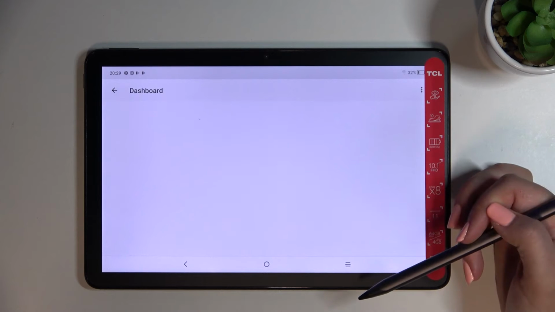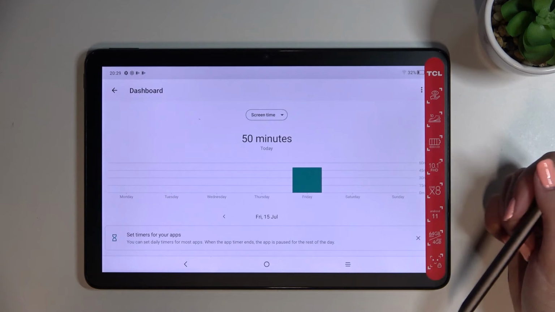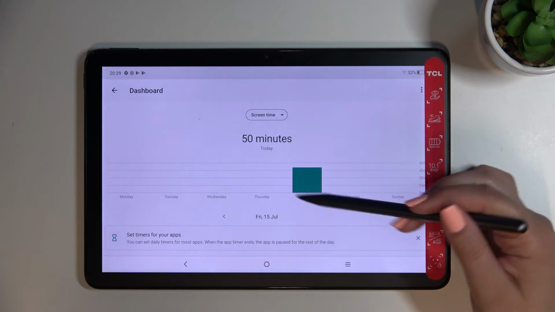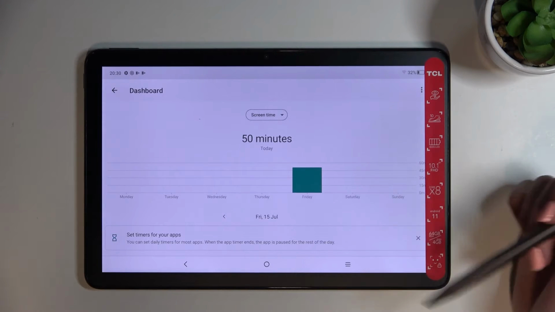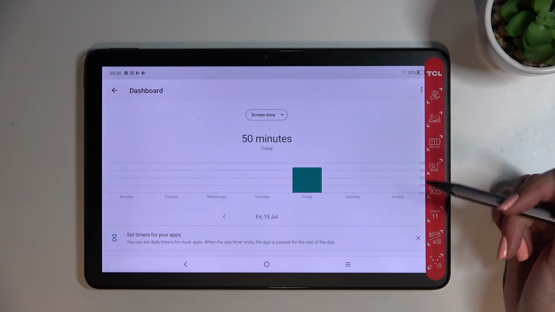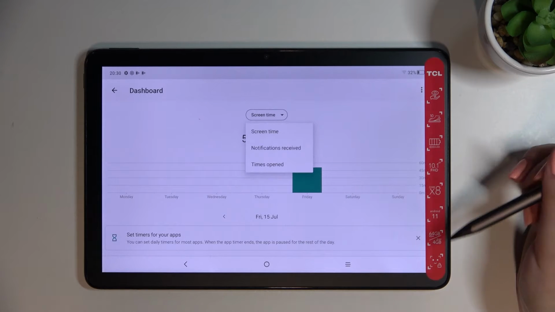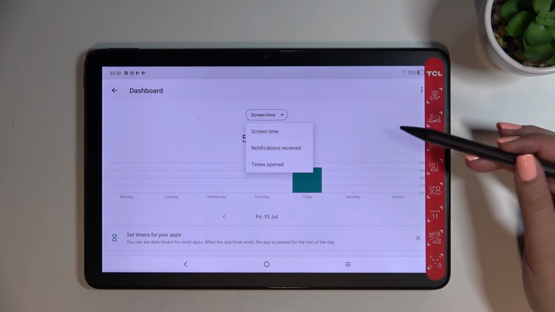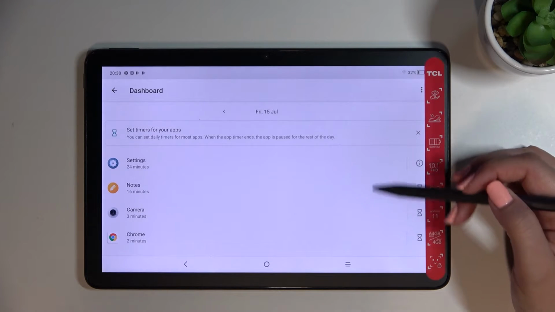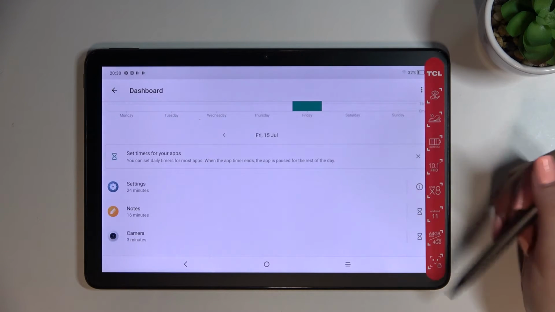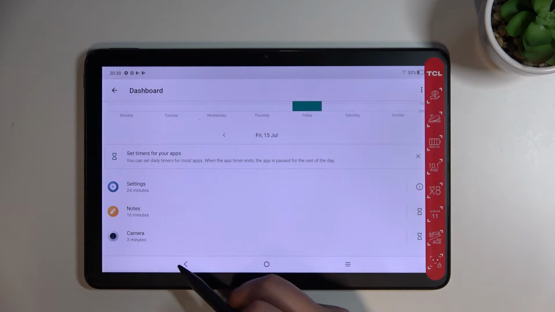So we can tap right in the middle of this graph and we will be transferred to this dashboard, which will show us the time which we spent on the screen in particular days, so the Friday, Thursday, Wednesday, and so on and so on. We can change the screen time to the notifications received and times opened. And under it we've got listed all of the apps which we've been using. So for example, you can check that I've been using settings for 24 minutes.